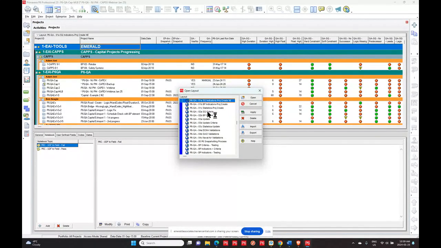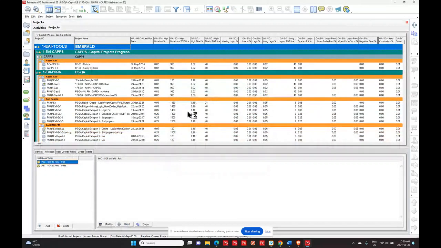So if I go into 0 to a schedule quality criteria, and as I said, there's a number of layouts. You can create these just the same as you do in any other P6 layout. So we say open. Here is a layout where if you need to go in and set your criteria or update your criteria, you can see how easy it is to do that.